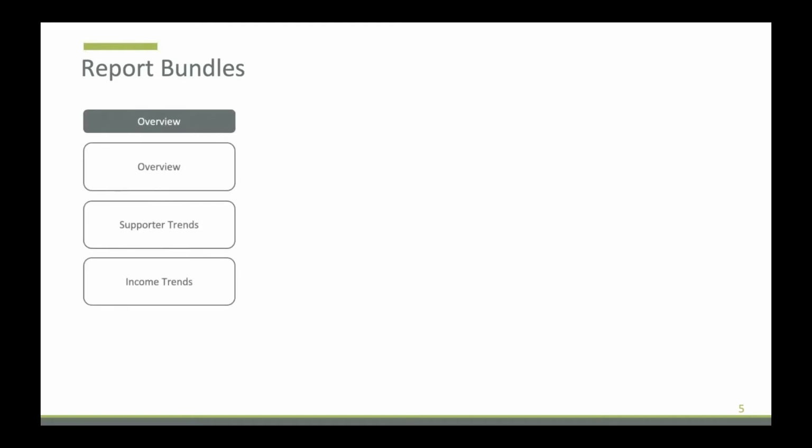And now with InsightHub launched to the charity market, we've got the ability to quickly deliver industry-leading reports, and we've grouped these reports into 4 bundles. There's the overview bundle, which is a top-level view of your supporter base with the ability to drill down into detailed analysis of your customer and income trends.